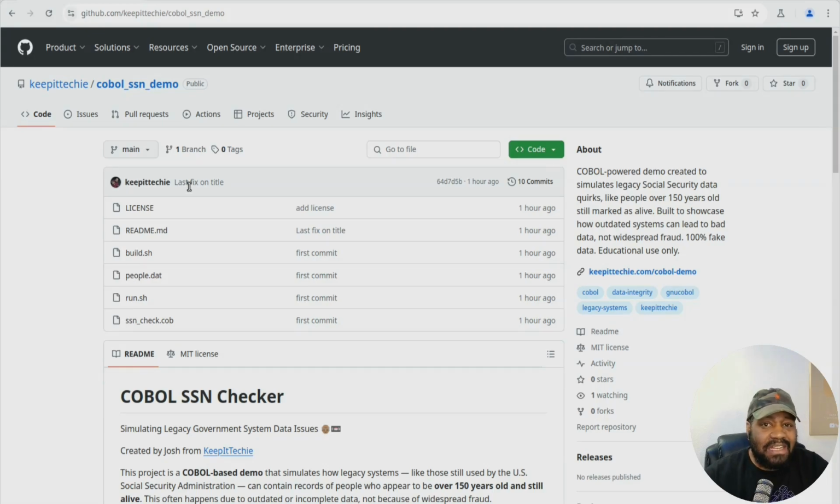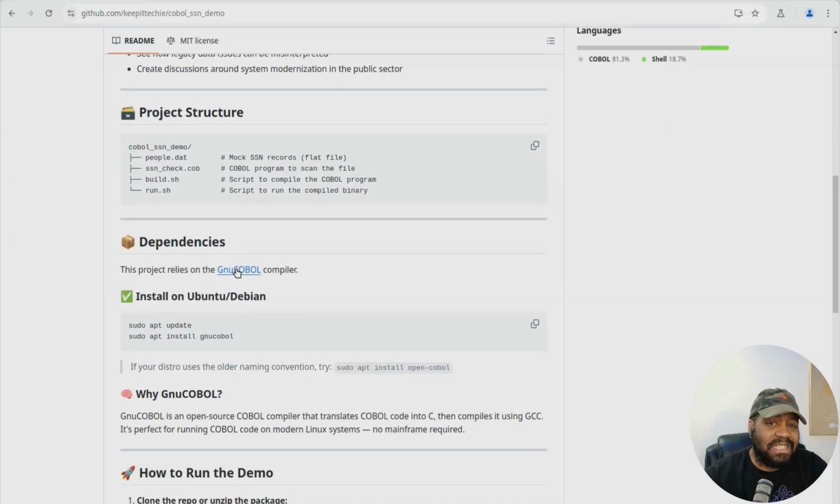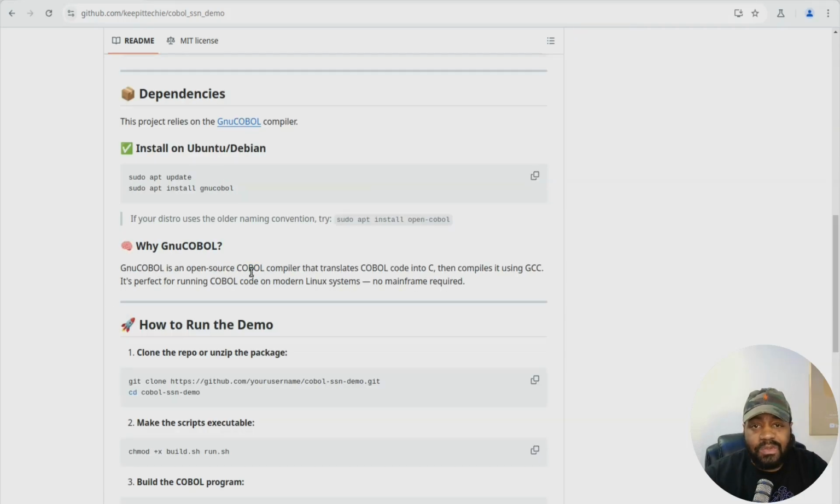I have a .dat file in there with fake Social Security records, and I have a .cob file, and this is the COBOL logic that parses the data. And then I have a build script to compile the COBOL program, and then a run script as well. So let me scroll down a little bit right fast and show you guys. This is the only package that you need if you're using Ubuntu or Debian. It's GNU COBOL. And GNU COBOL is an open source COBOL compiler that translates COBOL code into C, then compiles it into GCC. And so it's perfect for running COBOL code on Linux systems. So you don't need one of those mainframes.